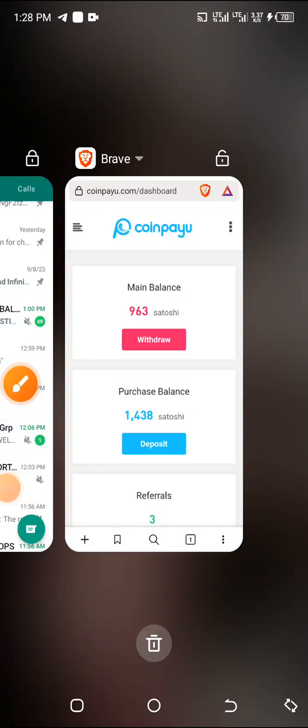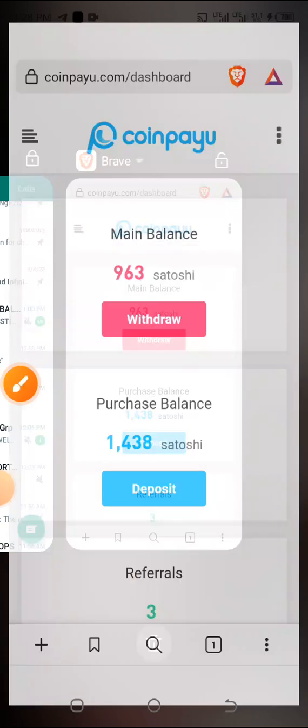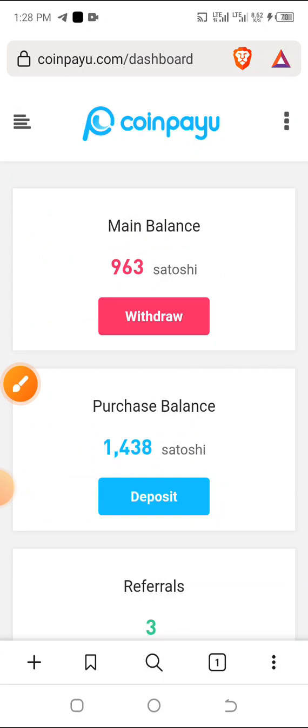So here's how to go about performing the task on CoinPay. Meanwhile, I'm using Brave browser. You can see the browser that I'm using. You can use Chrome as well, or Opera Mini, or whatever browser you're using.